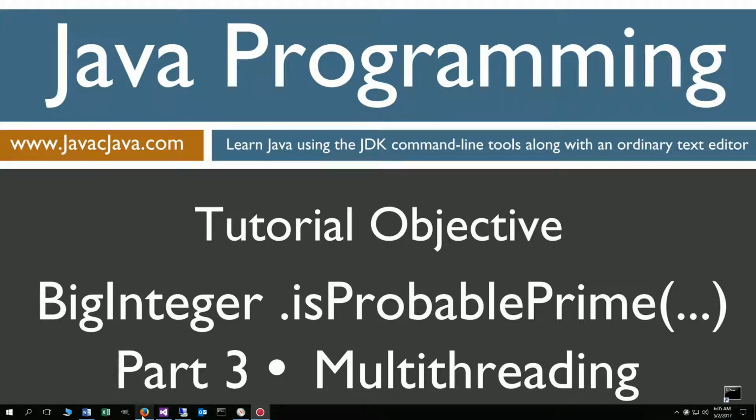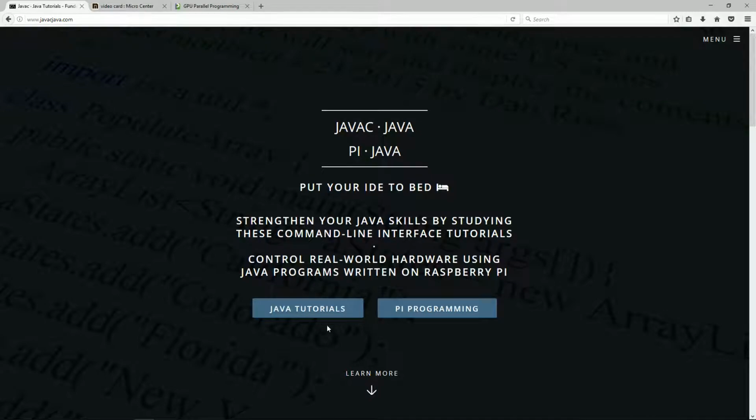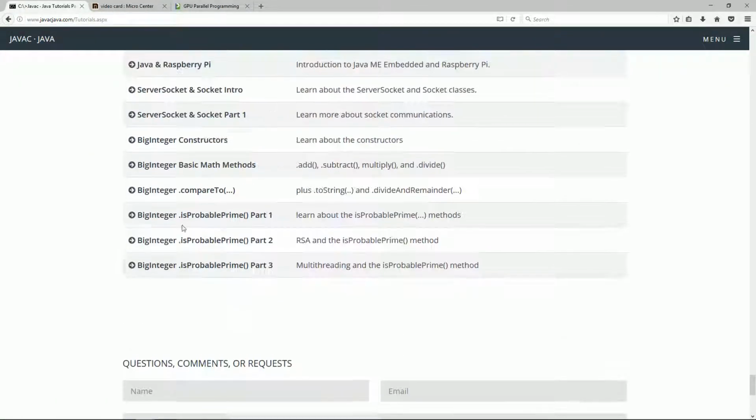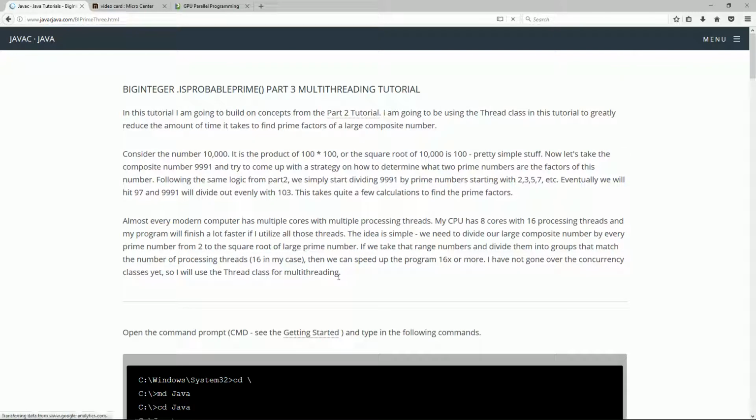Okay, let's open up my web browser and my website, javacjava.com. We'll select Java Tutorials and scroll all the way down to the BigInteger isProbablePrime Part 3. In this tutorial, I'm going to build on concepts from the Part 2 tutorial. I'm going to be using the Thread class to greatly reduce the amount of time it takes to find prime factors of a large composite number.